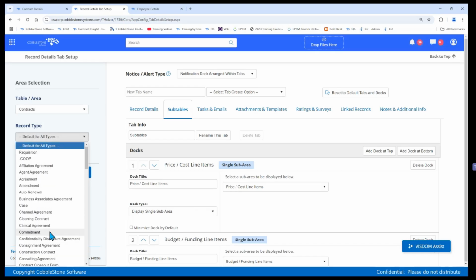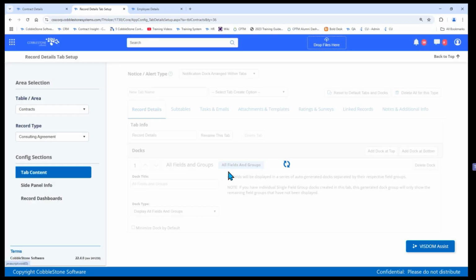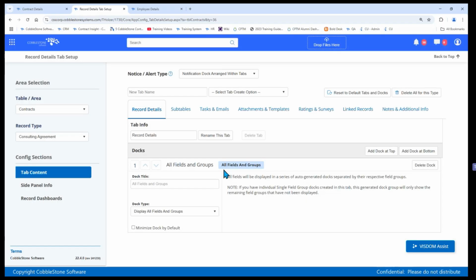I am going to flick over to an individual record type. I'm going to go to a consulting agreement. And it's going to look pretty much the same thing because my consulting agreement is set to my default. And editing this versus editing the default is really the same thing. It's just a matter that now I have this consulting agreement record type selected. So now let's talk about how I would edit an existing record type from the base default settings. You can see it's on the default settings, but if I click reset to default tabs and docs, that will definitely make sure that I'm on the default.